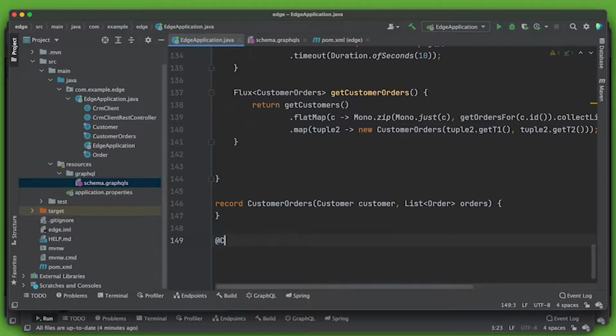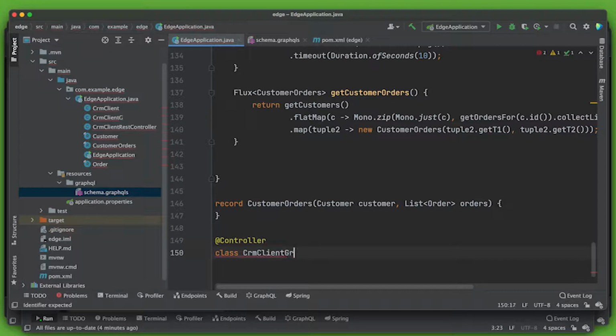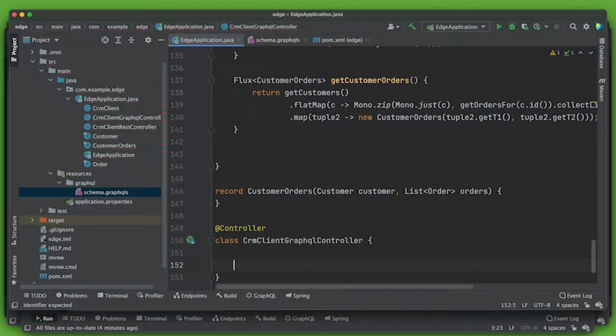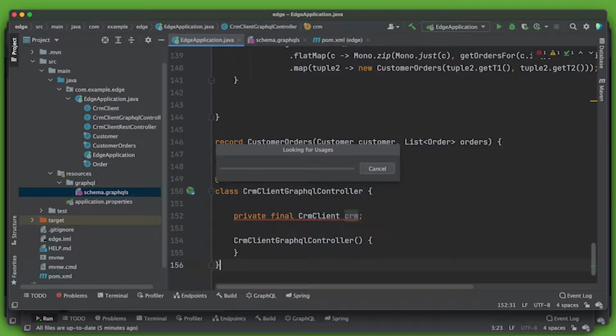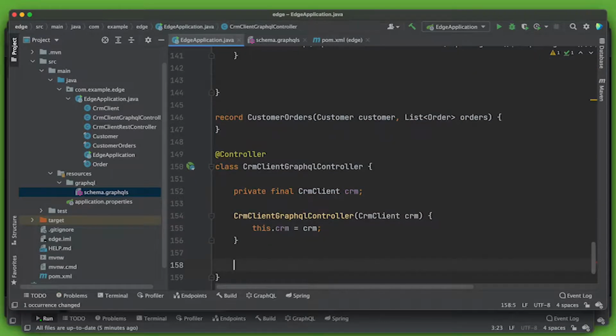So I'll go here and I'll create another controller. You've seen me use controller for REST. We could have done MVC or WebSockets. We've also seen it used for RSocket, now for GraphQL. So we're going to call this the CRM client controller, and we're going to inject our CRM client, put that in the constructor, and we're going to have some endpoints here.